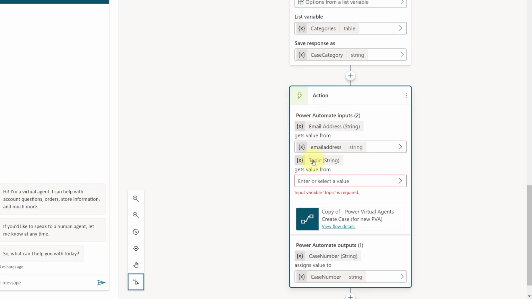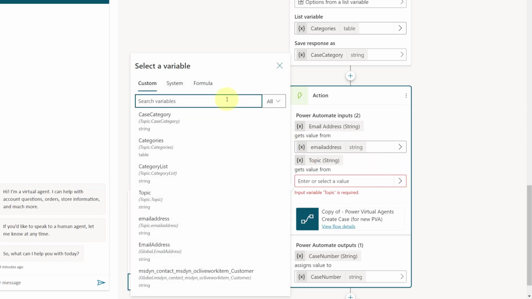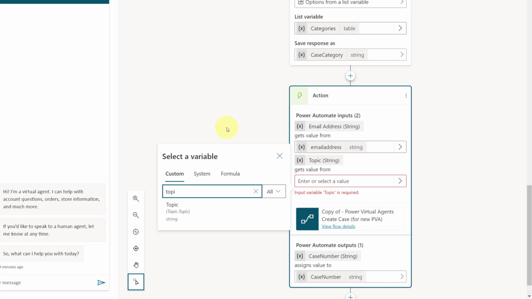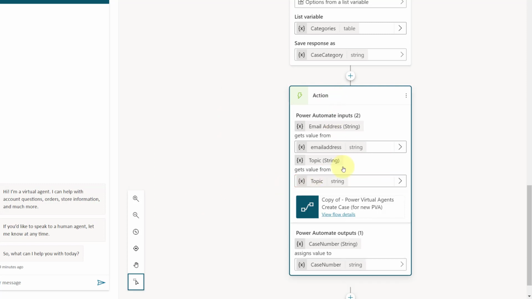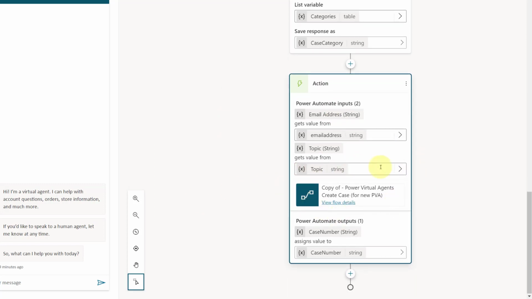And then you can see here it's also asking for a topic, right, that we need to feed into Power Automate. So again, I'm going to use my topic variable that I created earlier. Here we go. It's going to create that case, and then it's going to give me back the case number, right? You can see that here. The case number will be set to the case number variable.